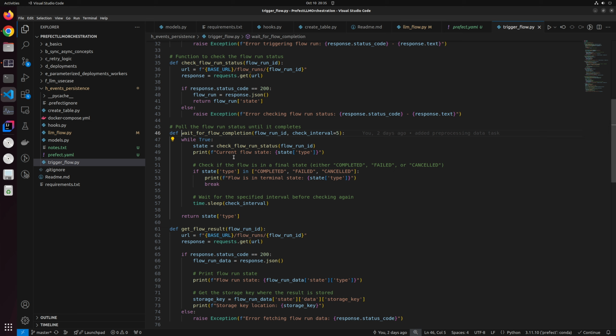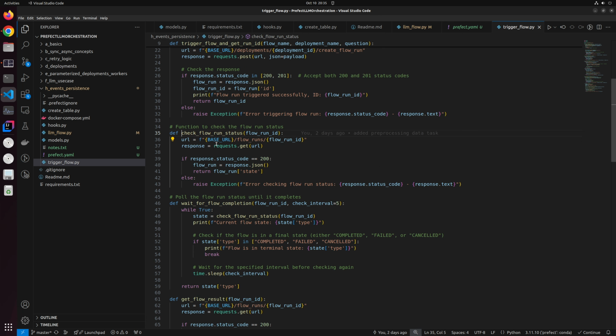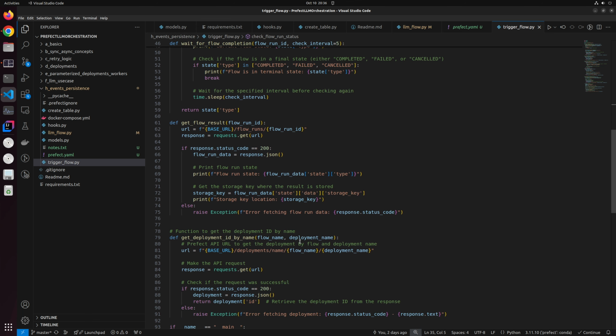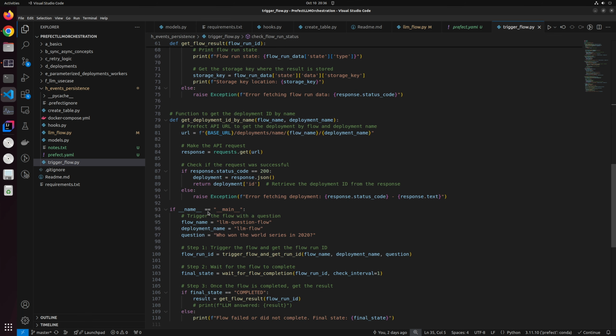And how do you check the flow state? There is a helper method over here for it. There is a base URL of the API endpoint, flow runs, and the flow run ID that we have obtained from the previous step, right? So once we created the flow, we got the flow run ID, and now we are checking for that flow run ID whether it is completed or not. All right. So all that being said, let's go ahead and execute this trigger flow.py method.